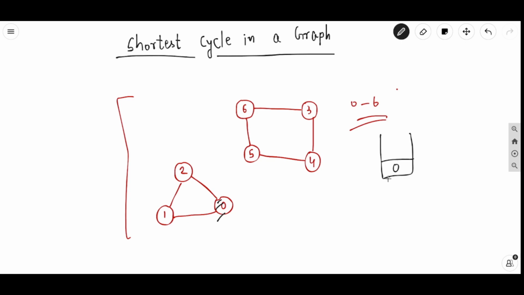Initially I have 0 in the queue. Now I pop this 0 out of the queue, and the parent for node number 0 will be -1 because this is the starting node. Now traverse the adjacent nodes, that will be node number 2 and node number 1. So push node number 2 and node number 1 into the queue. And for node number 2 and node number 1, the parent will be 0.